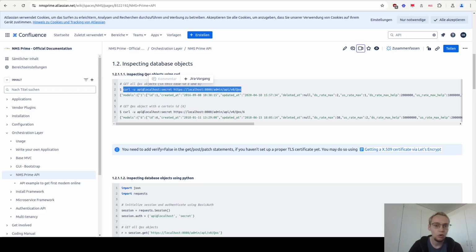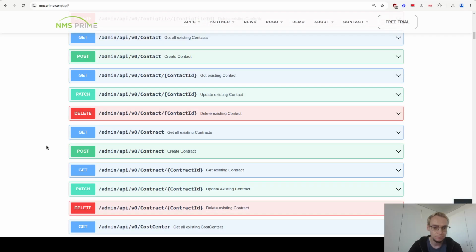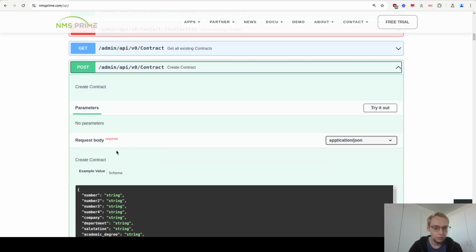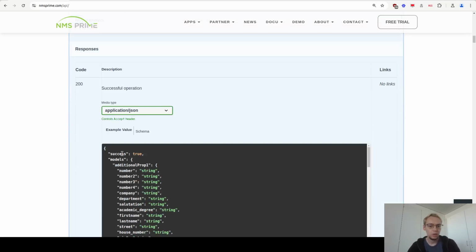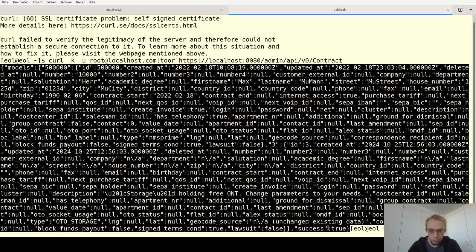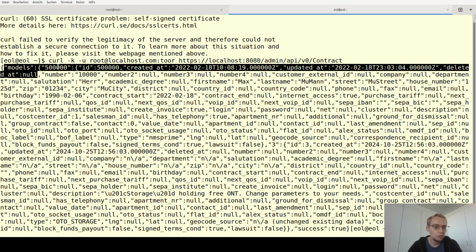And just as we saw in our API Swagger documentation, if we go back to the contracts down below here, you saw I'm getting all the contracts. So not creating, but getting all contracts. And we get a success flag, which is down here, as you can see. And we get models, and they are referenced by ID.